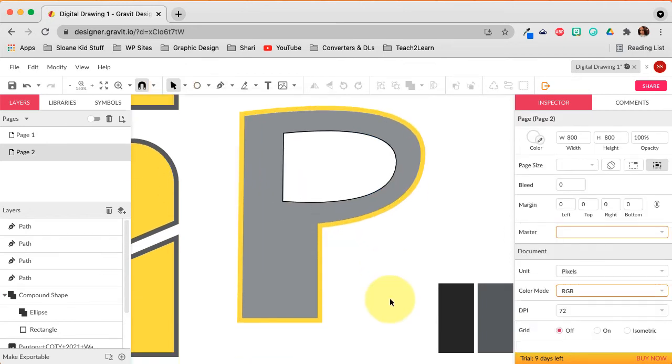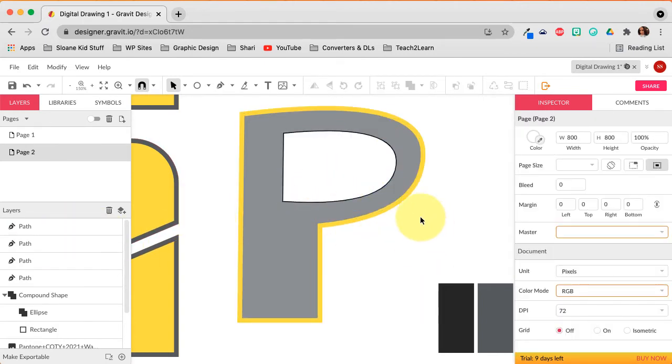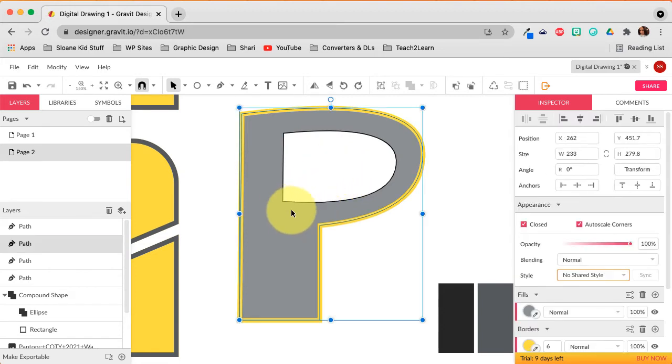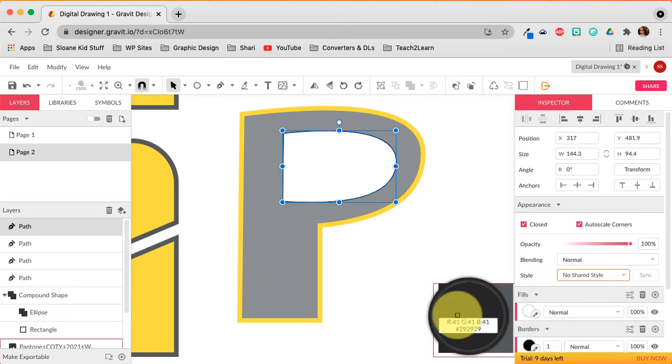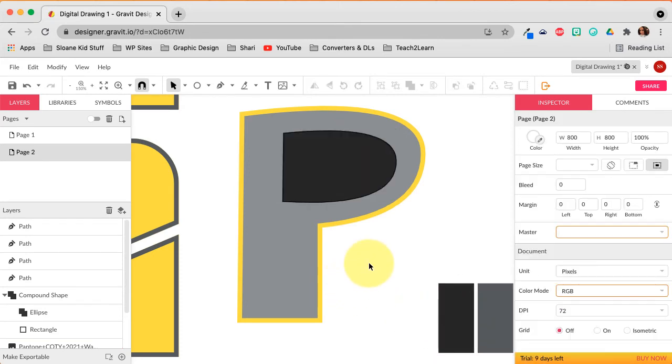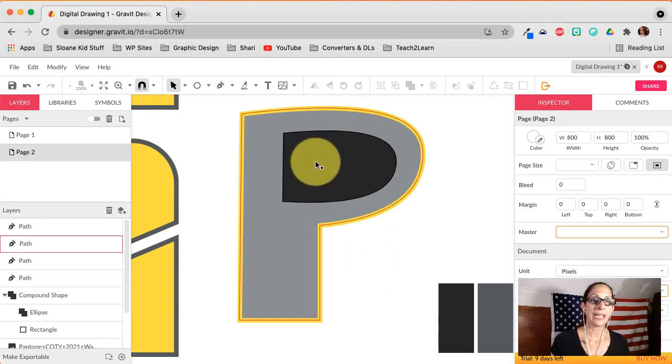So now I have my two shapes, and just to show you, let me just color in this one. Sometimes it's hard to select things when they're layered on top of each other. So if ever you have that problem, don't forget you can always click over here to select it. So let's say I wanted to change the color of this piece here. I'm just going to change it to black for now, just so you can see. So my goal is to cut it out so that if I were to put this, say, on a pink t-shirt, the pink would show through. So let's go ahead and make that happen.